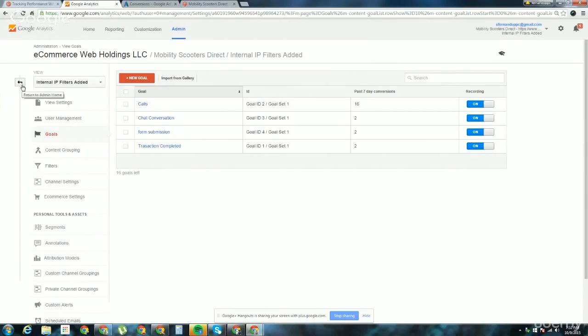So that's something that you want to be aware of, depending on which tracking software you use, whether it's for phone calls or chatting. You want to find out if that software offers a seamless integration into Google Analytics so that you could set up your goals in Analytics and then basically import them into Google AdWords.